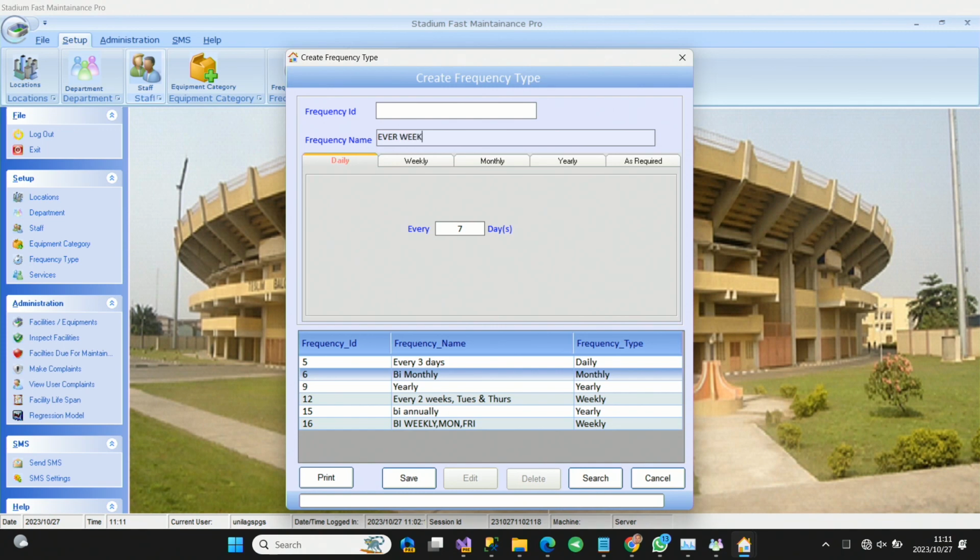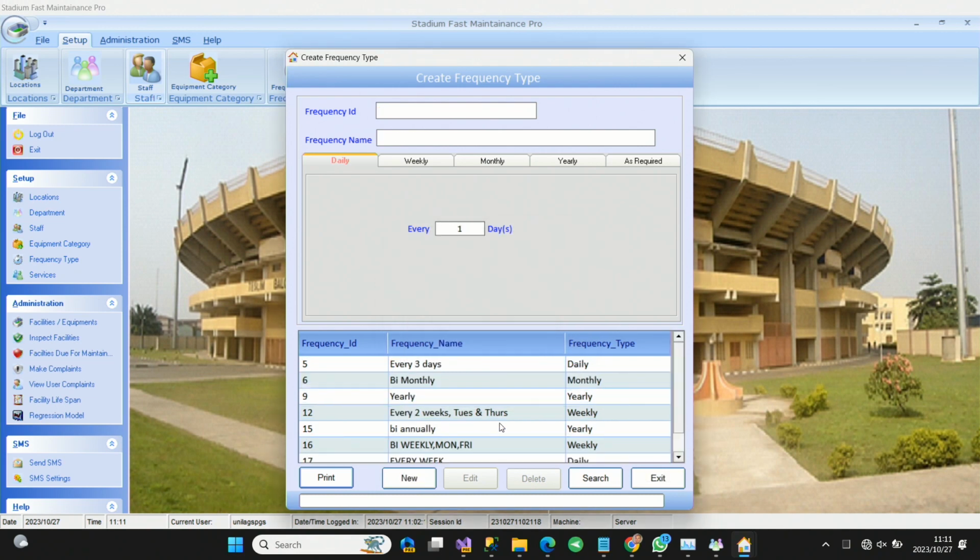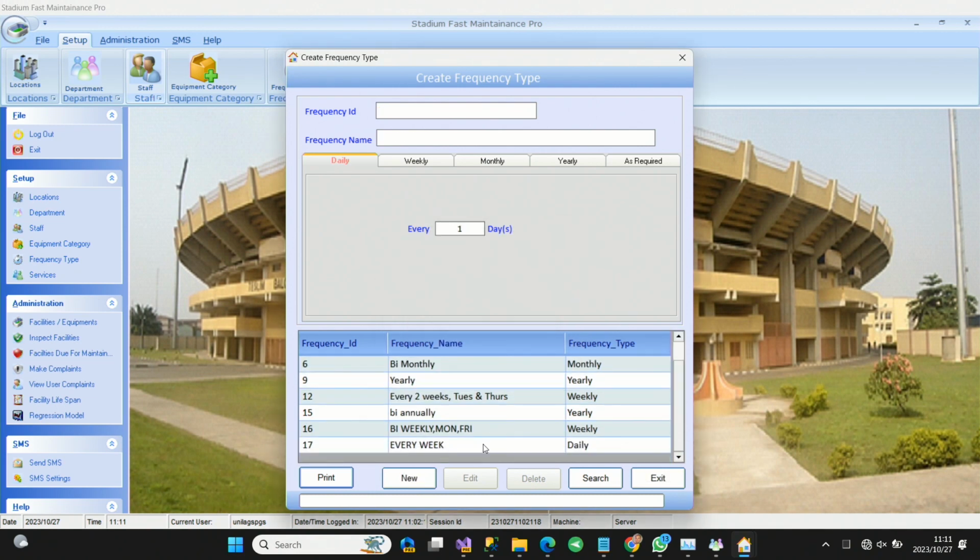So you type in the frequency name, every week. And then you click on save. Okay, once you click on save, then you see that it has been saved there.